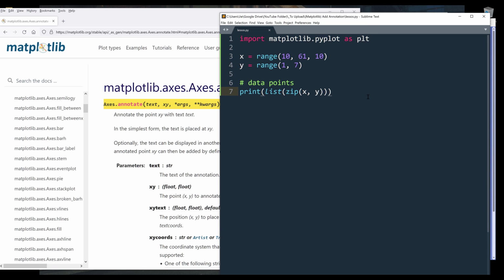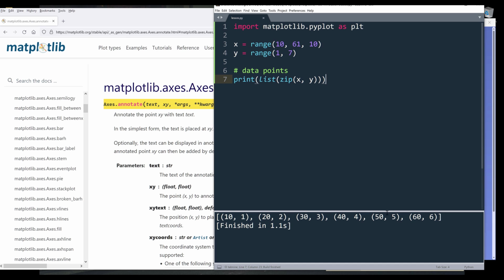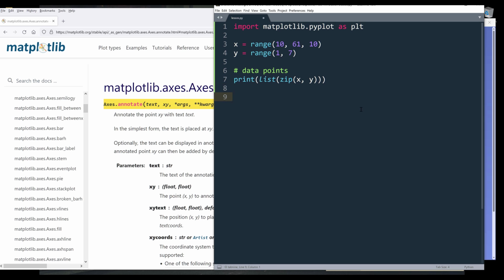Here in my Python script, I already pre-wrote some of the code to populate the data points that I want to use. Let me go ahead and print the data points. I have 6 different coordinates. The first element is going to be my x values, and the second element is going to be my y values. Now let me go ahead and graph the dots.